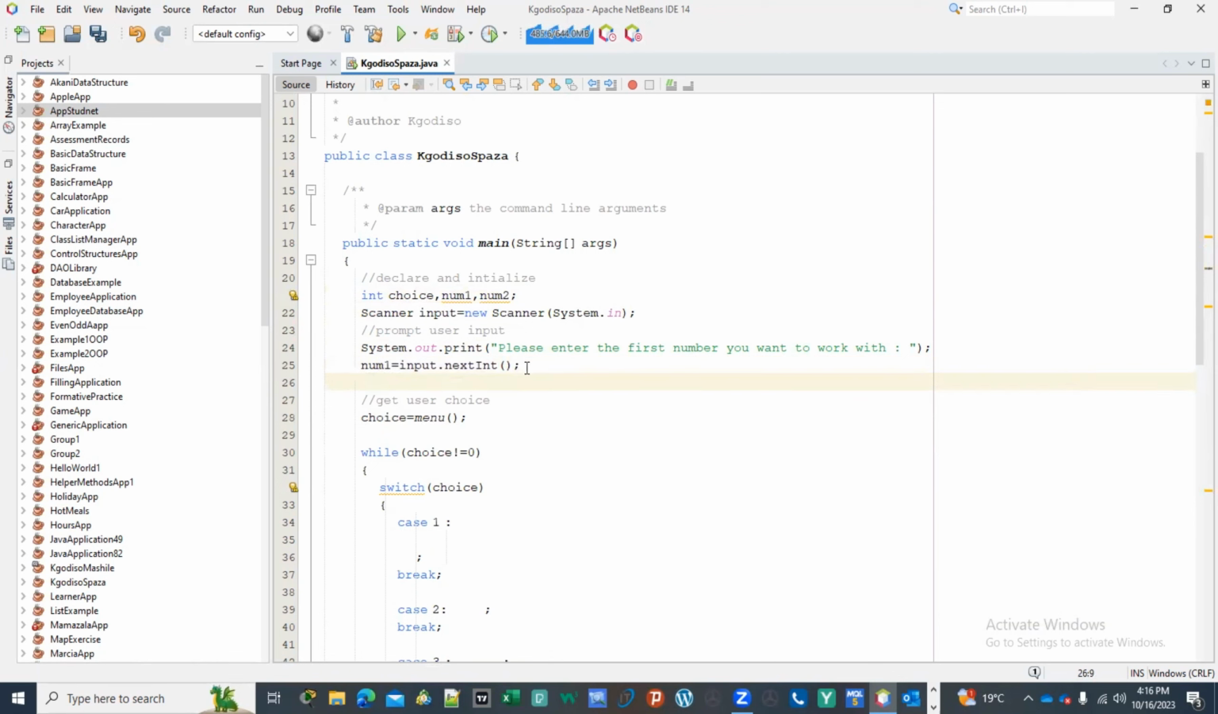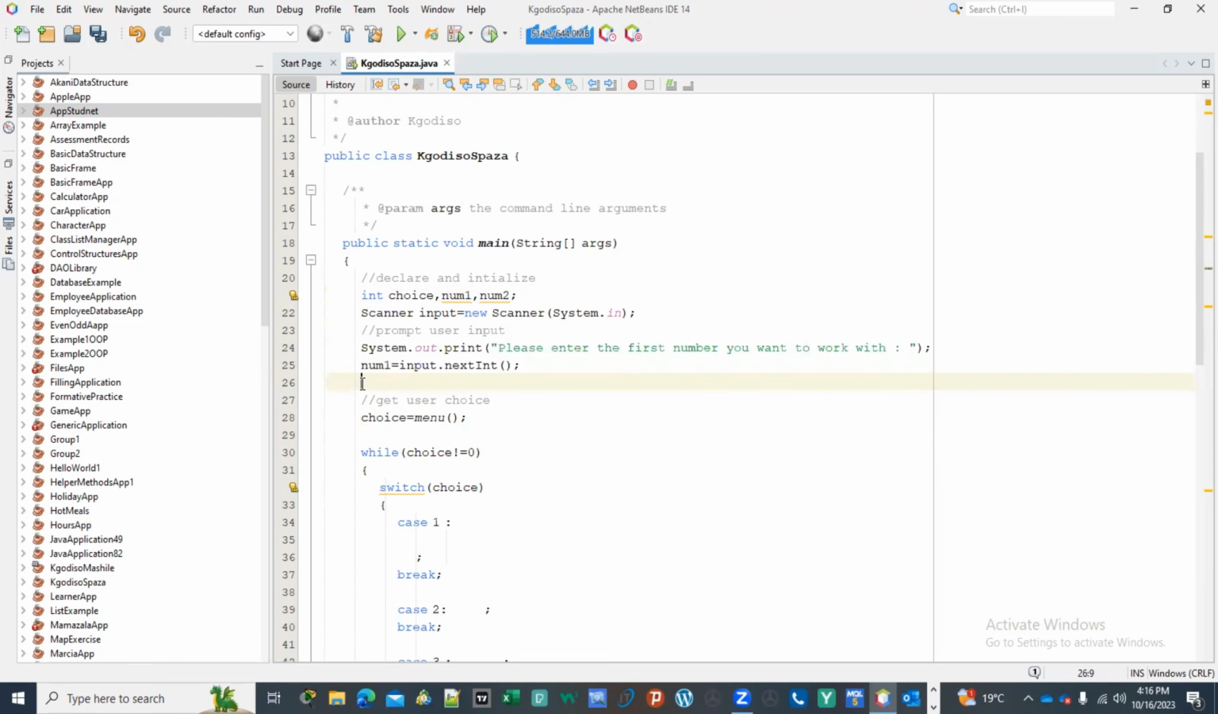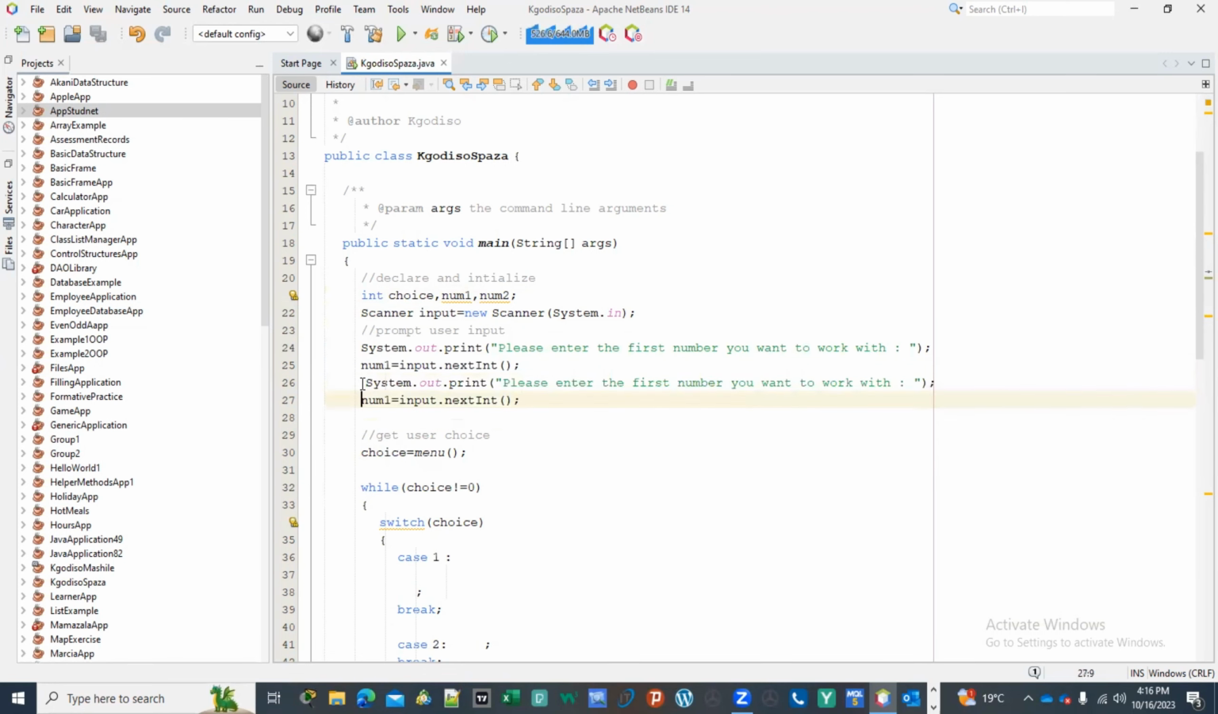Then I'm going to just copy this and paste. It's good practice in order for you to save time. Please enter the second number. So I'm going to put in the second number you want to work with. And I'm just going to change it and say num2. There we go. And that should be sufficient.